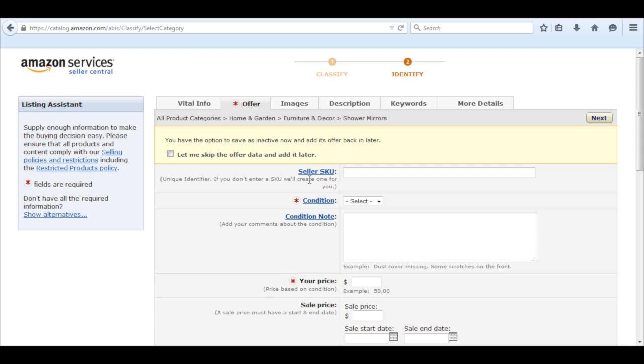Now, the first one here says seller SKU. If you don't have a SKU, Amazon will create it for you. If you do want to start keeping better track of stuff, you can make your own SKUs. So that's an option if you want to put it there. If you want to do your own SKU, you can be a little more descriptive. You can say something like fogless shower mirror, and add that in there, but I'm going to leave that blank. I'll have Amazon create that for me.